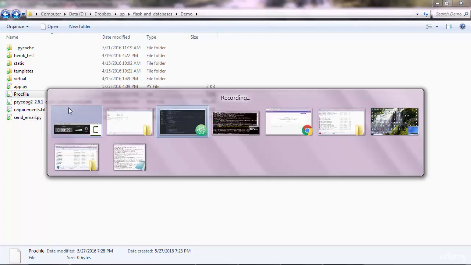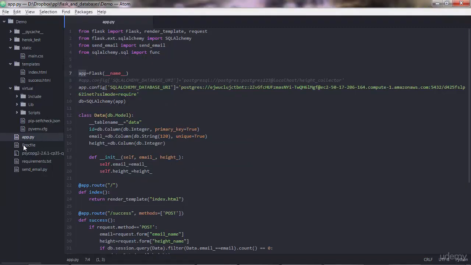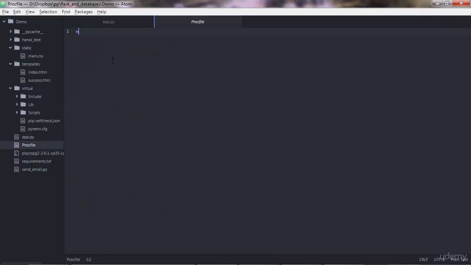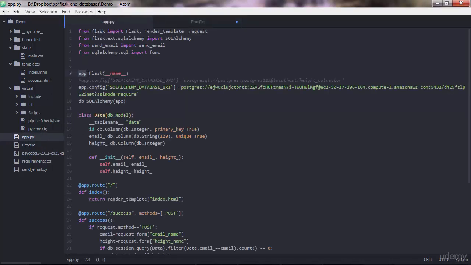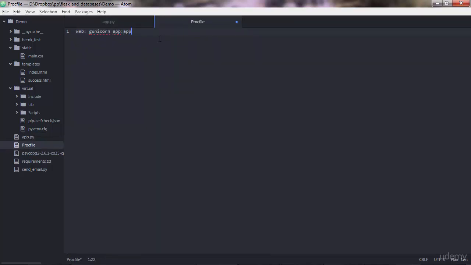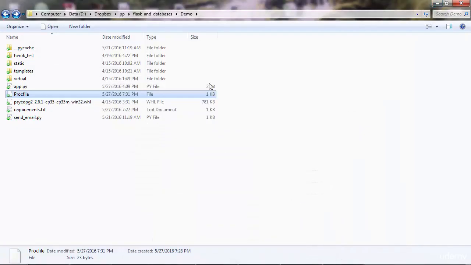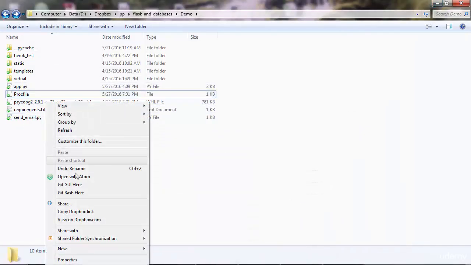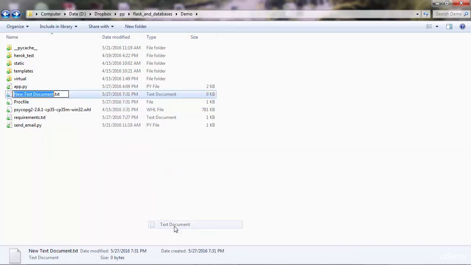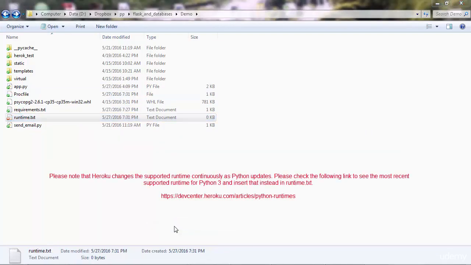Then you can edit it in Atom or Notepad or whatever you like, and that should be web: gunicorn app:app, where the first app is the file name. So we have app.py, and then app.py has a variable named app, the variable where our Flask instance is stored. So app like that. And yeah, we're done with that. Procfile, requirements.txt and another file called runtime.txt.